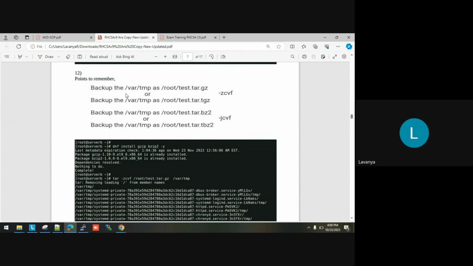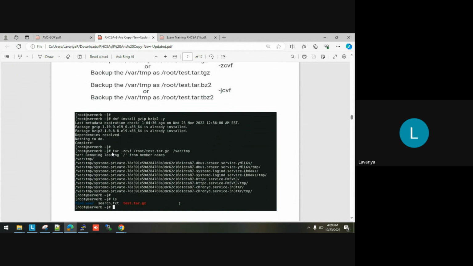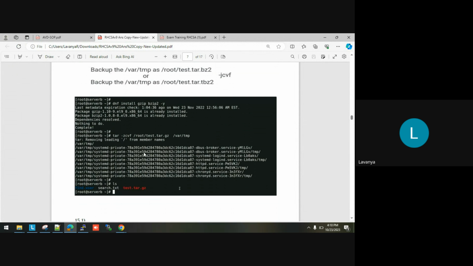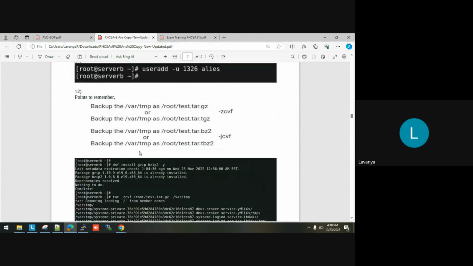So what you need to do is back up this var temp, as well as compress it. They have mentioned gz, right? So you need to use the command tar -zcvf. You first mention the destination and then the source. Source is var temp. So under var temp, you need to archive all the files as well as compress them, and store the result under root as test.tar.gz. So this is how you need to run this command. Okay. So this will be your 12th question.